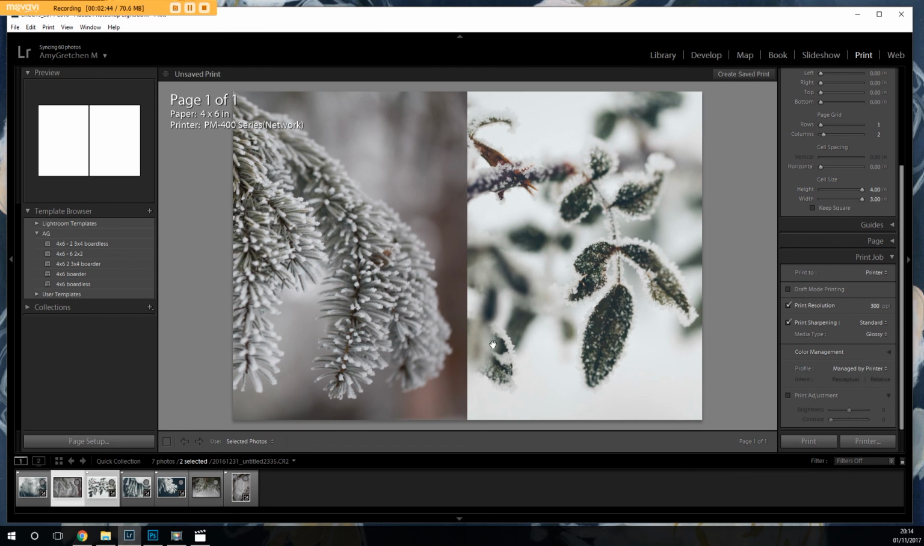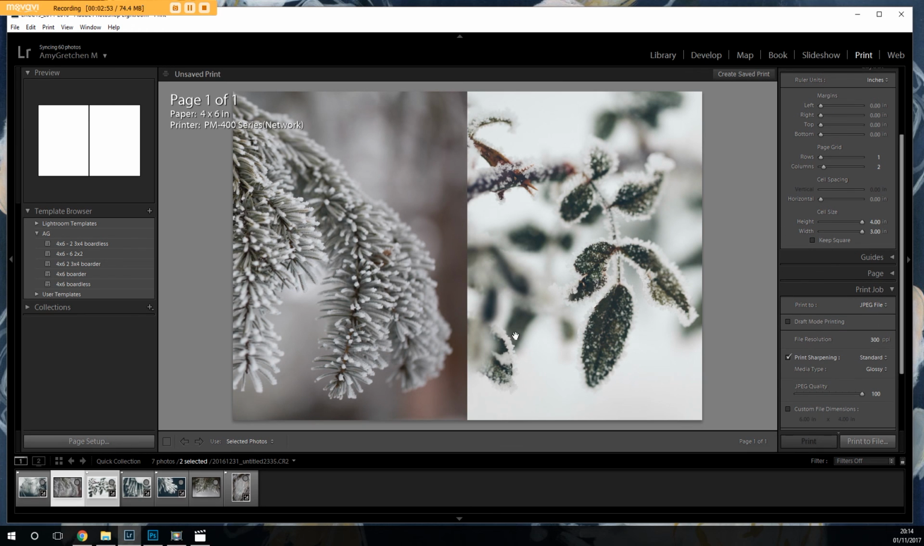So I either will print it right from here if I don't want to add any text to it. If I want to add text to it, like in Photoshop, then I will do print to file, and then I will save. Then it basically just saves it as a JPEG image. So hopefully that was helpful. I realized when I was done completely filming that I didn't even show you how to do that.